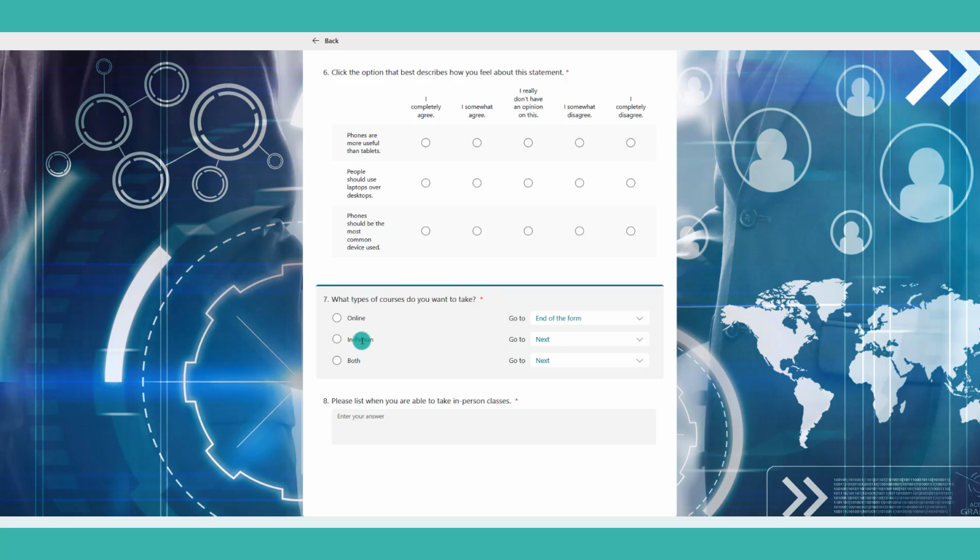For these two, however, they would want to go to the next question, which is what it is by default, and that question happens to be this one. So this was an easy branching situation. If they answer online, it ends the form. If they answer in person or both, it sends them to the next question.